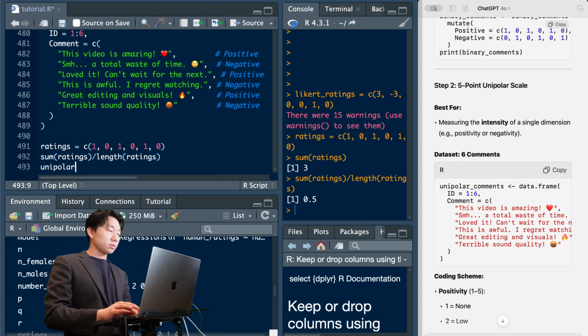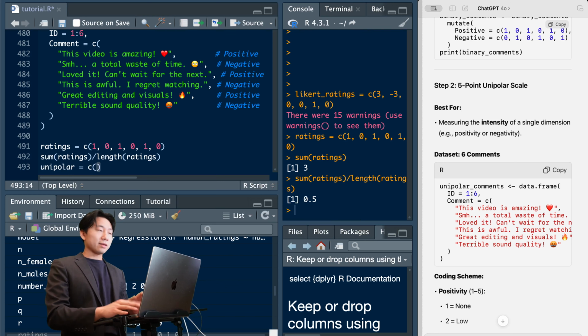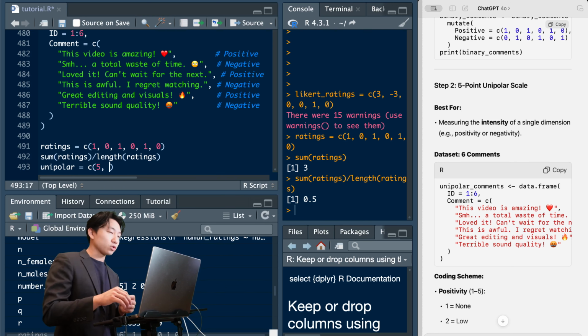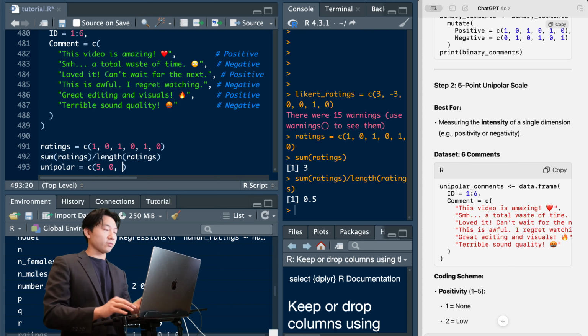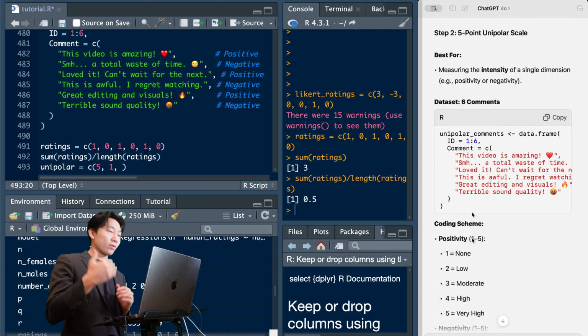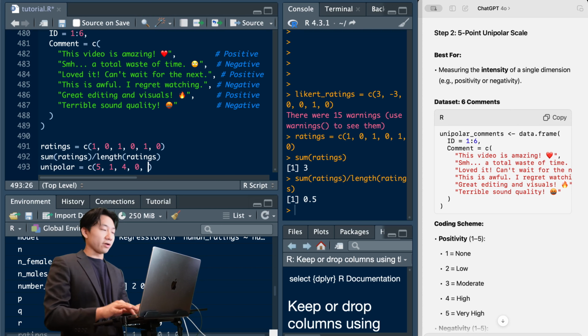Unipolar equals, let's say this one's a 5 because it's super strong. Shake my head, a total waste of time. That's a 0 for positivity, or that's a 1 rather, because our coding scheme says none. Loved it, can't wait for the next. I'd say that's a 4. This is awful, I regret watching. Obviously a 0 or a 1. Great editing and visuals. I'd say that's a 4. Terrible sound quality. That's a 1.